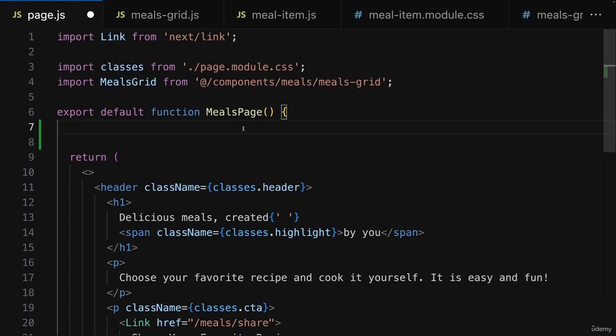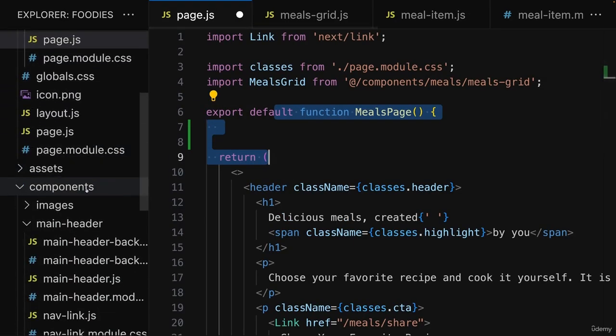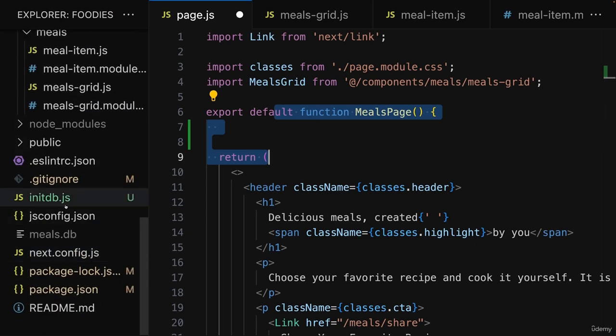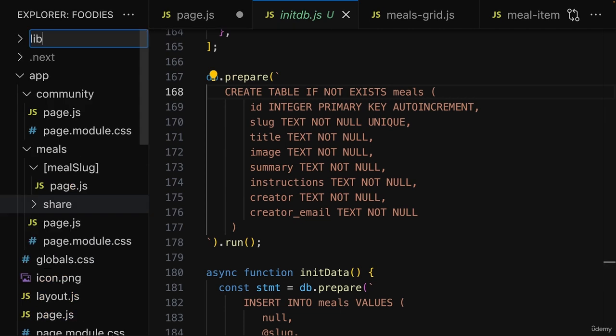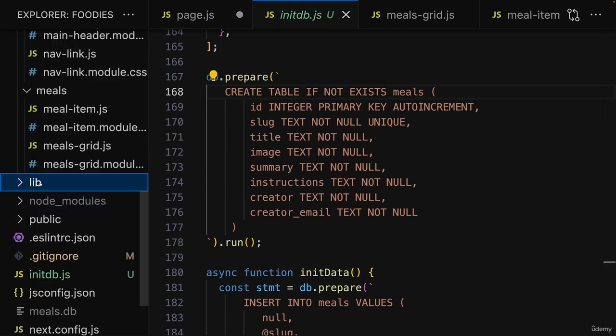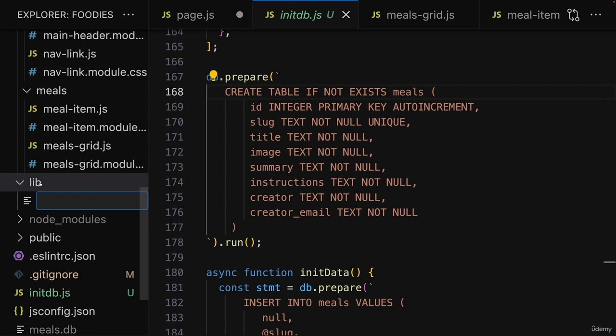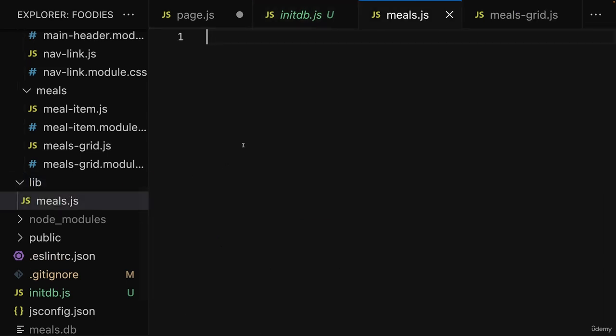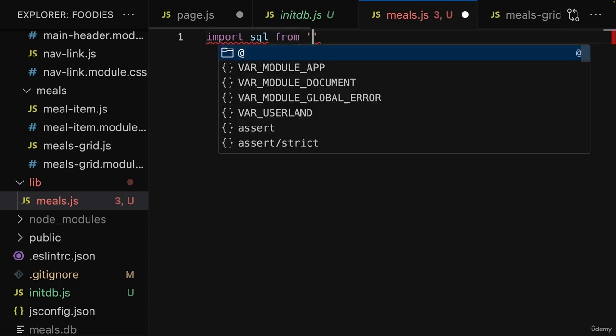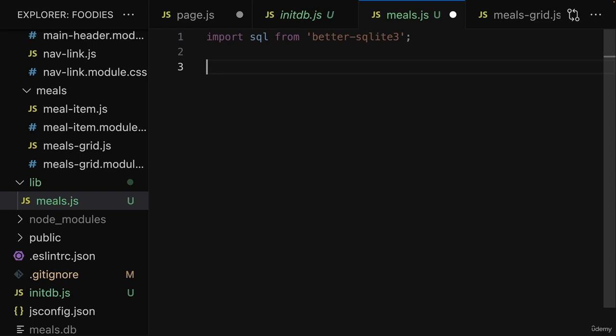Now, in order to keep things separated, I'll not write my code in here though. Instead, I'll add a new folder in my root project folder, which I'll name lib. Though that name is up to you and not some kind of reserved name. But in there, I'll add a new file, which I'll name meals.js. And in here, I want to write the code that reaches out to a database and gets data from that database. For that, in here, I'll import SQL from this better SQLite free package.